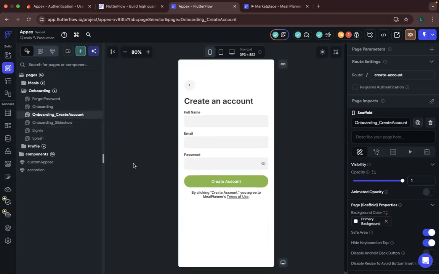All right. We can see the full name, the email, and password, right? And the button says what? Create account. Good. So first thing you're supposed to do after you design your auth pages is to go to the left panel. You can see settings over there, right? We can also see database over here.